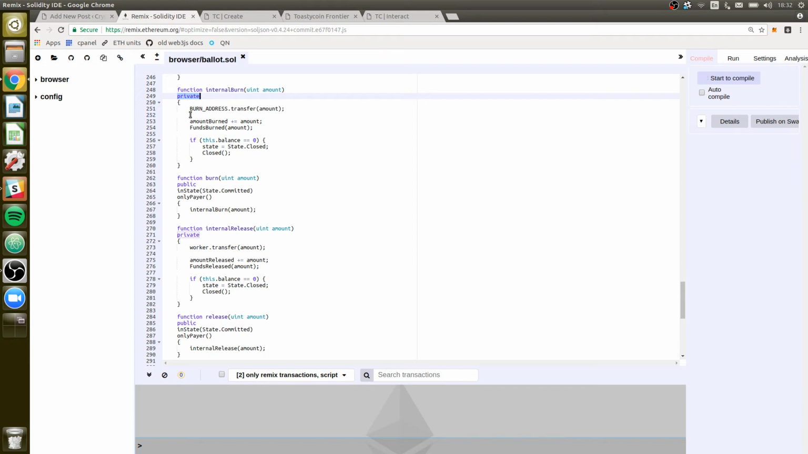Another change I should be making here is changing to the internal and external keywords, which were added since I wrote this. So I should really be using these. There are still uses for private and public, but in most of these functions I'm using public and private because that's all I had, when really now that we're using the newer version of Solidity, it should be external and internal. Anyway, so just looking at the internal burn and the burn, they each take an amount.